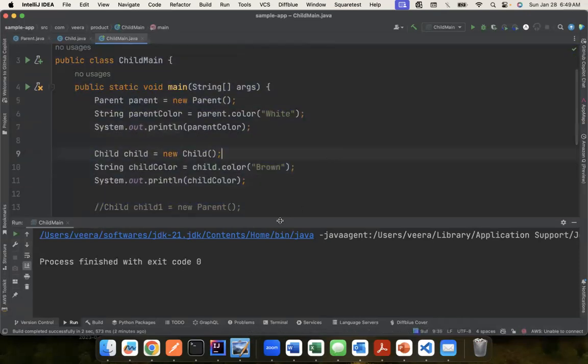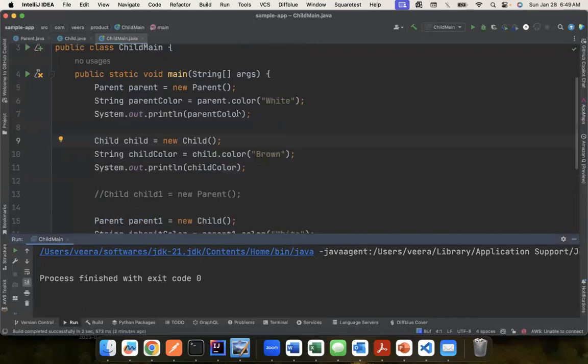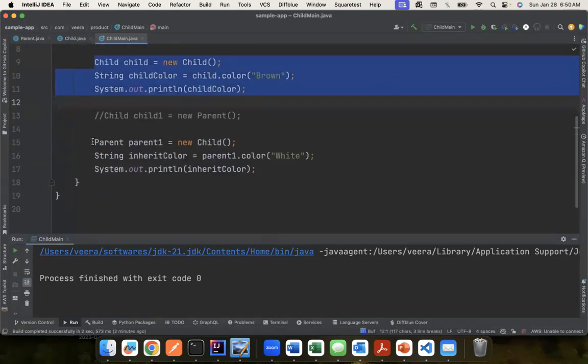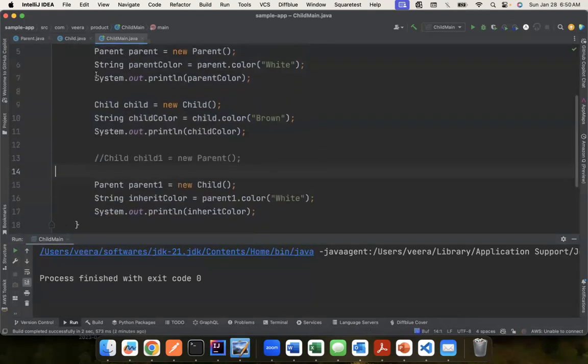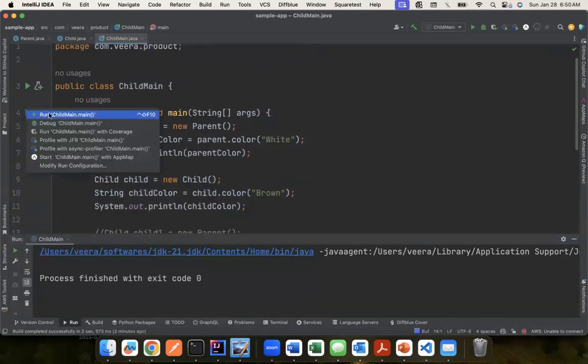Right. So I'm just printing all this data. Now let's run this. See, what is it that we are trying to do? The same thing. In the color method, which is going to return the string, I'm assigning a variable for it and then printing that. So even for the child also, I'm doing the same thing. Even for the parent reference and child object also, I'm doing the same thing. Now let's run and see the difference. What is the response that we get?